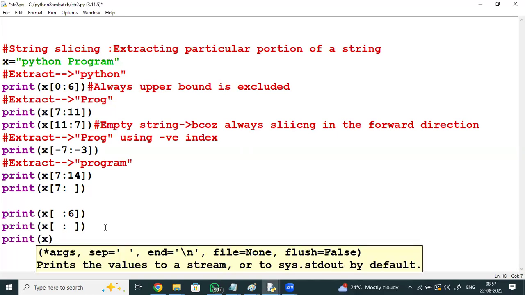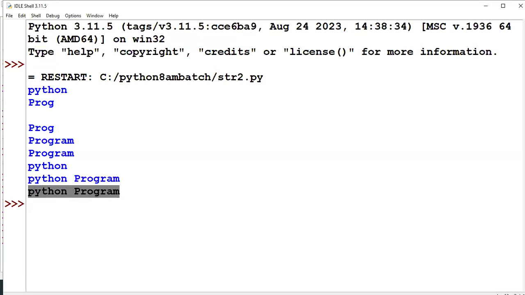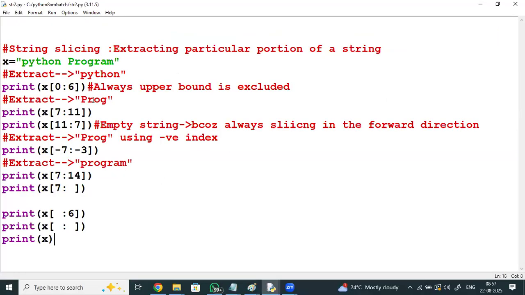Print X, similar to print X. Run module, right? Yes. Python program. So no need to write any coding here in Python.